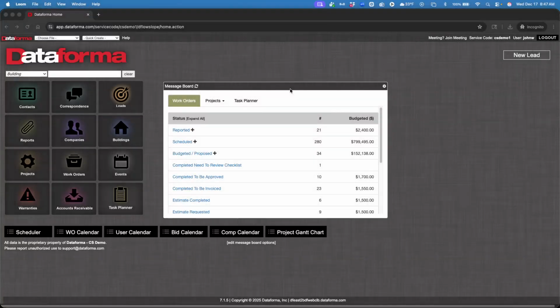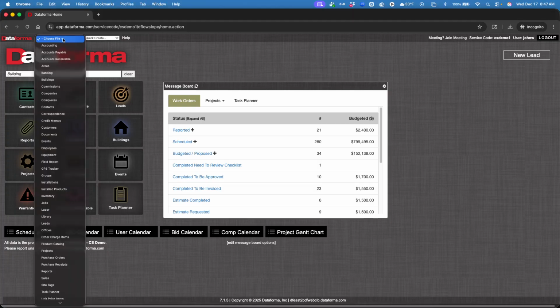In this video, I'm going to take you through the steps of setting up the QXO integration functionality and how you can utilize it within your Dataforma system. To start off, once QXO is enabled in your database, you can go under the Choose File menu and go to the Purchase Orders module.